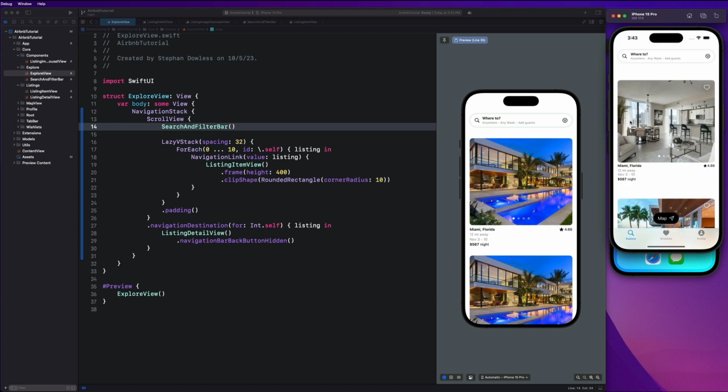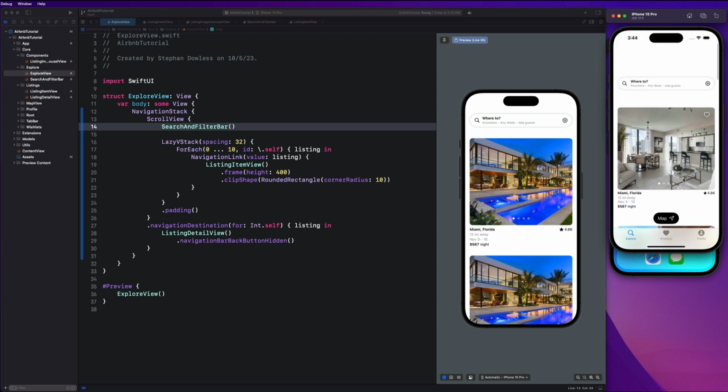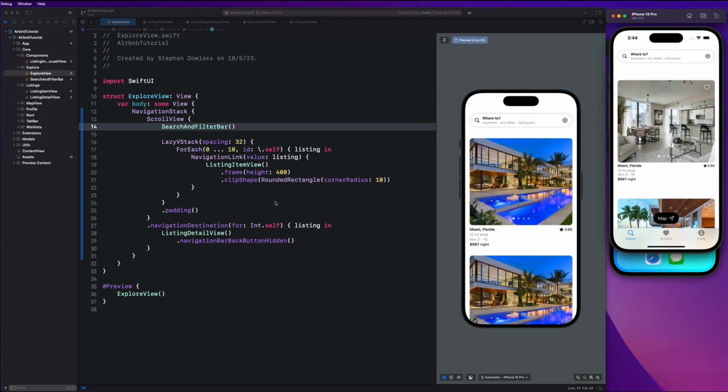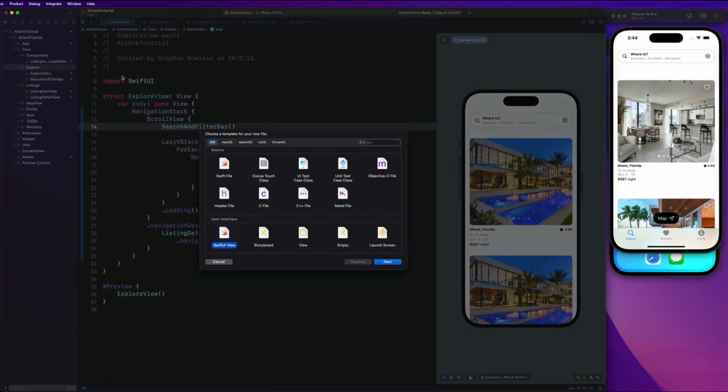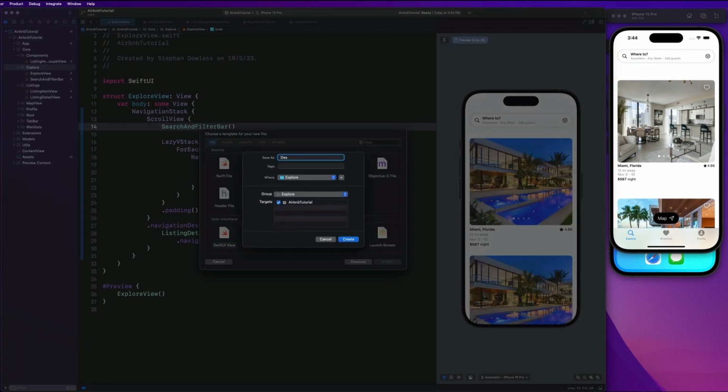And I can just hit this X button and it takes me right back to my Explore view, and it works pretty seamlessly. So let's go ahead and get started. So guys, we're going to go to our Explore folder and create a new file, SwiftUI view, and it's going to be destination search view.